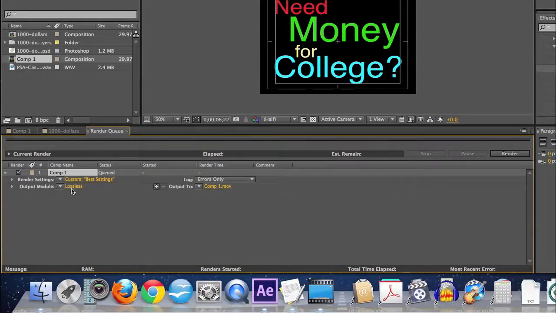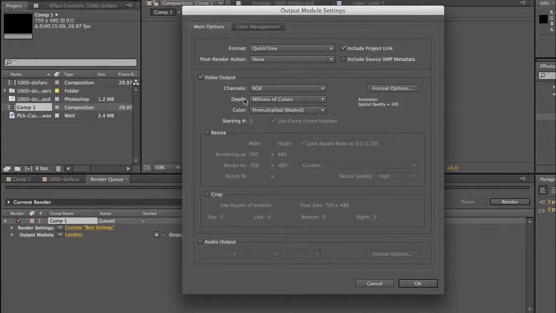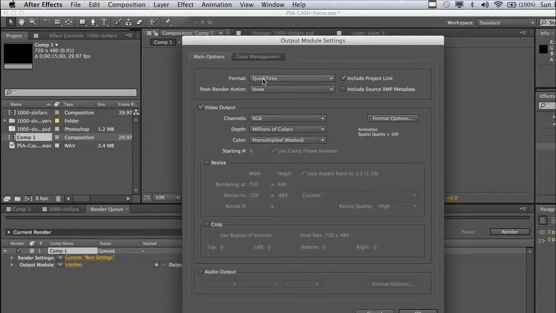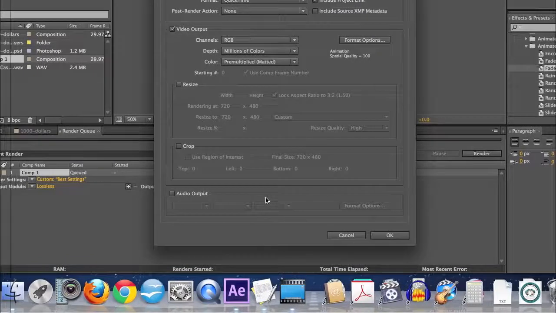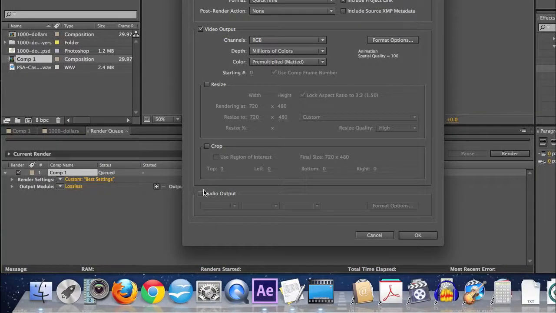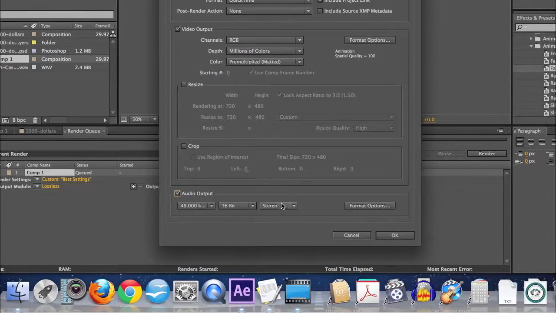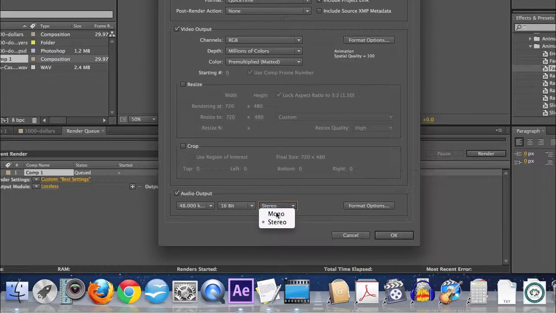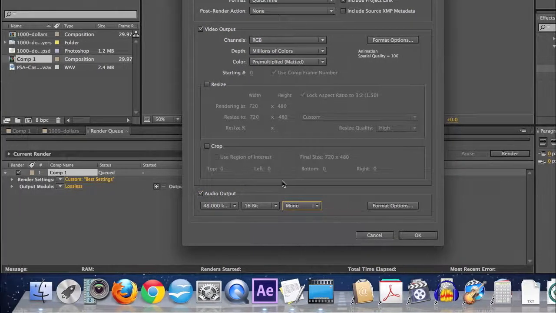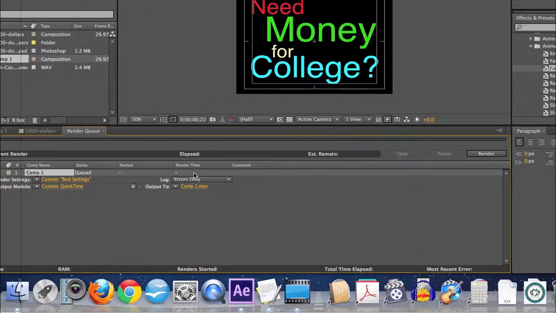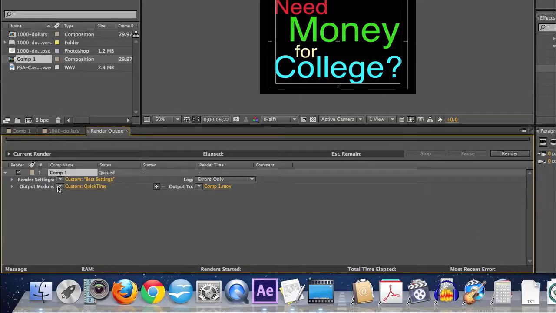Output module. You can see the choices there. We have lossless. We're going to go with QuickTime. And so these things should be good. Oh, you want to make sure though that here you have audio output checked. Otherwise you won't hear the sound. So make sure you have audio. I can always change it down to mono because it's not going to be in stereo. And click OK. So if you don't have audio, click there, or you'll be in trouble.